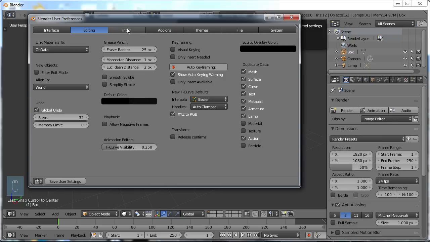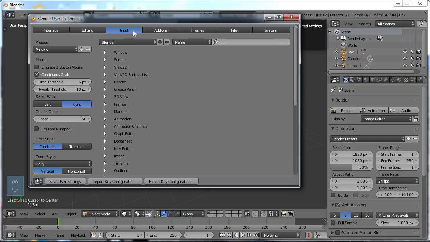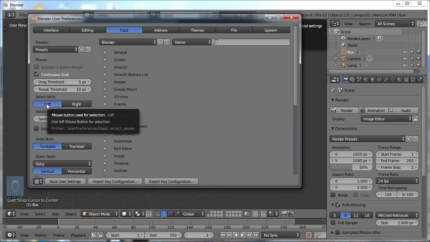So the next is input. Now the only thing that I change here is the select with, and I'm going to change that over to left so that now when I select the cube on my screen, I'm going to select it with the left button on my mouse. And of course, you're free to change it to whatever you need it to be.